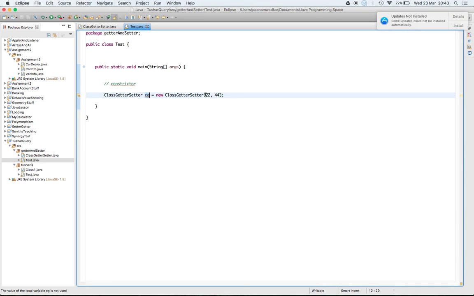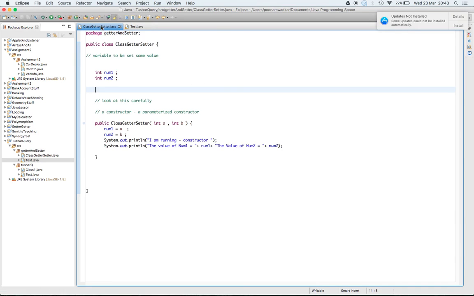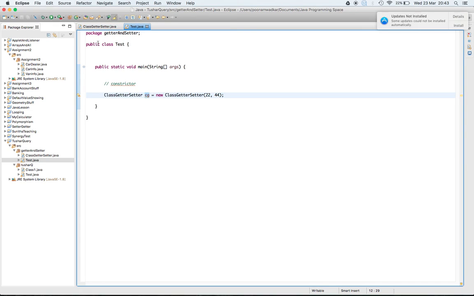So when you pass these values, it comes here and looks for a constructor, which it has, with 2 variables here. It will put 22 in place of a and 44 in place of b, set these numbers here, and execute these 2 lines, and that is job done. There is no more to it. So you've done getting and setting instantaneously.